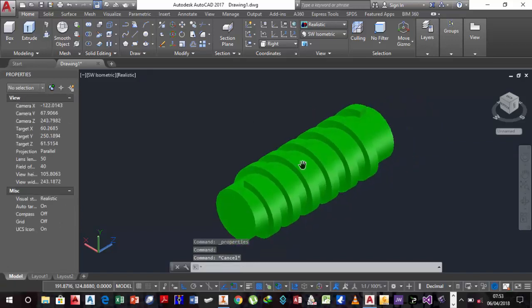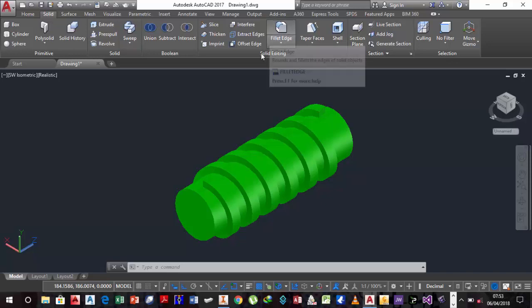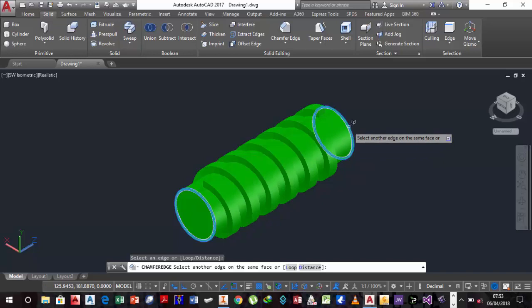Okay, now we want to chamfer. How do we chamfer? Click on your solid here. Come to the solid editing ribbon. On it will have your fillet and your chamfer. Click on chamfer. It will ask you to select the edge or the distance. You can decide to use distance first. Let me click on the edge first. I need to click on this particular edge here. Okay, click on it and then click on these two. Okay, they're okay by me.